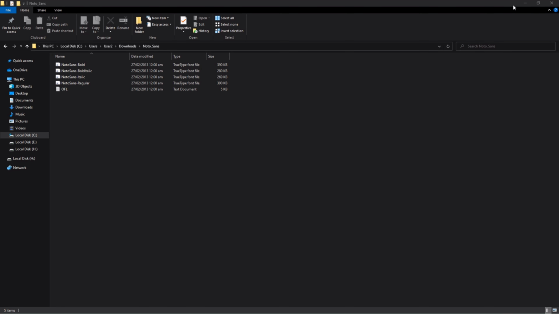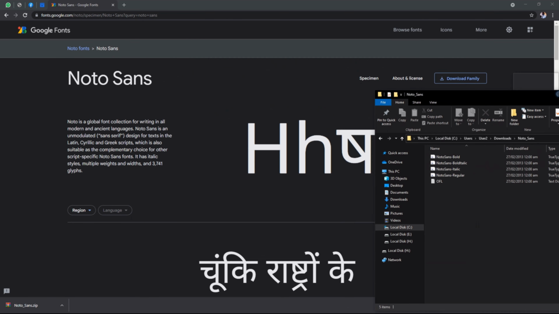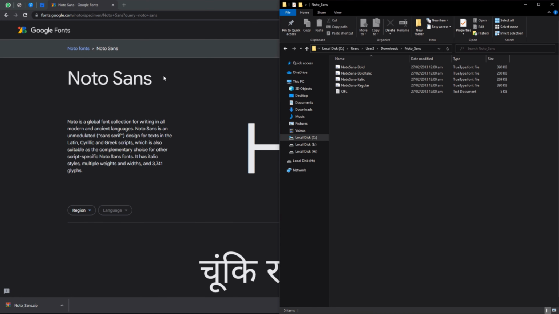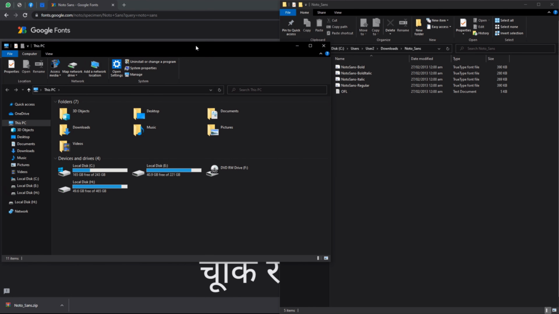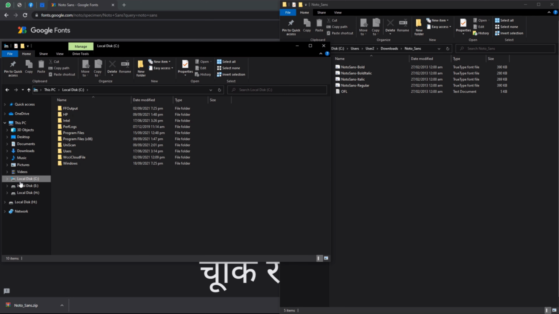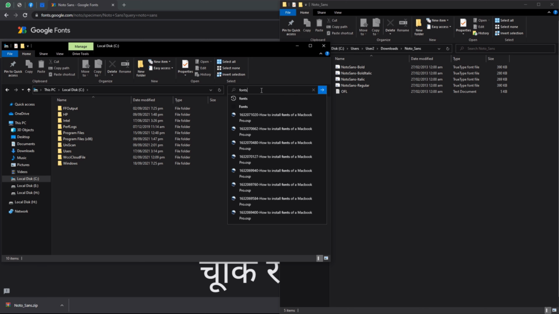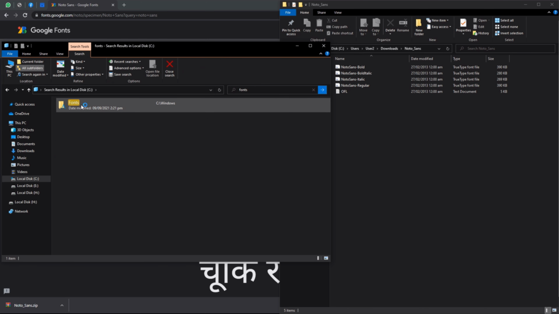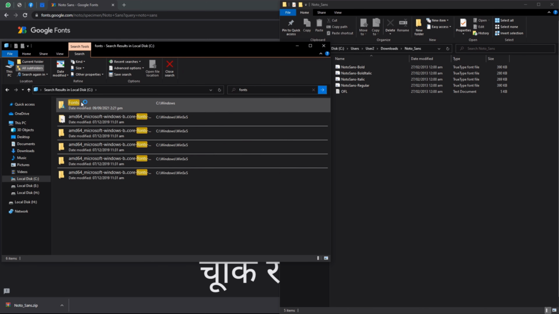Now what we're going to do is double click on this window, then bring it to the side, and then we're just going to open another folder. Then we're going to go to local disk C, or however you named it, but where the Windows always lies is called local disk C. So in here we're going to search for fonts, then open it. So here is where all your fonts are.